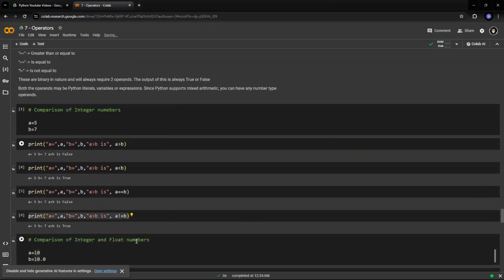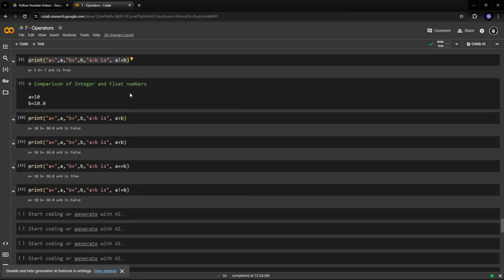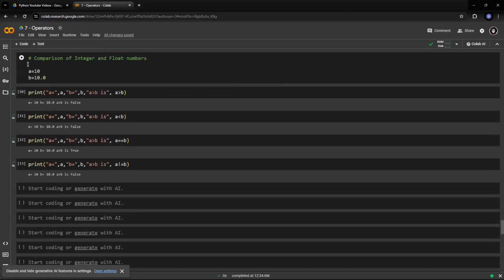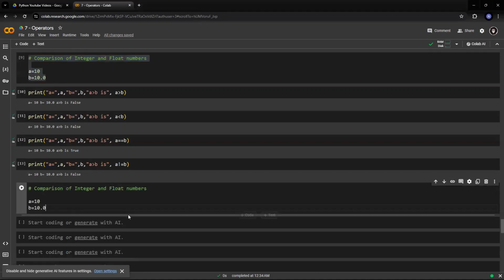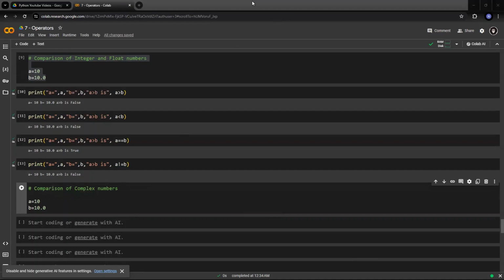We did comparison of integer numbers. We did comparison of integer and float. Let's try comparison of complex numbers. Before we get into complex numbers, you need to know that although complex is a number data type in Python, its behavior is different from others. Python doesn't support less than and greater than operators for complex numbers. However, it does support equality, so equals to or not equals to.